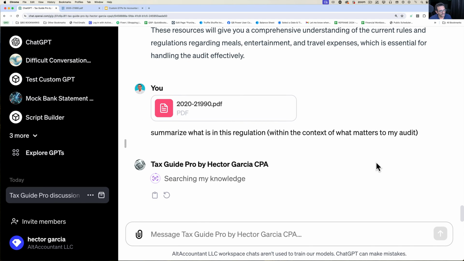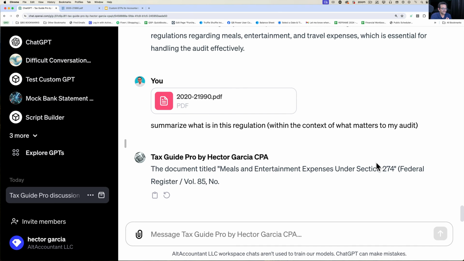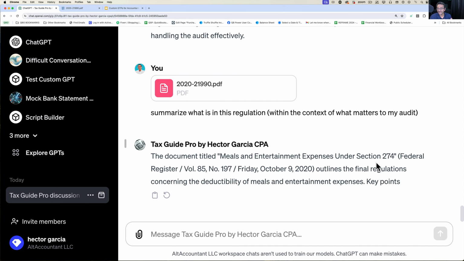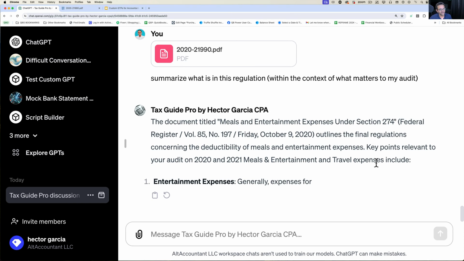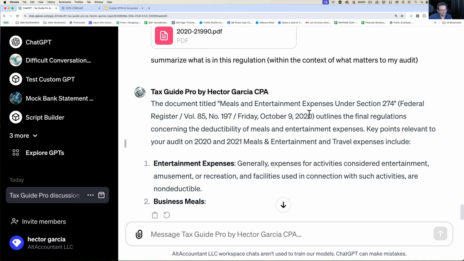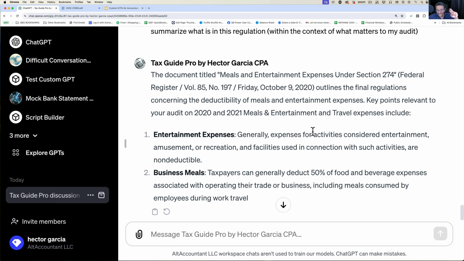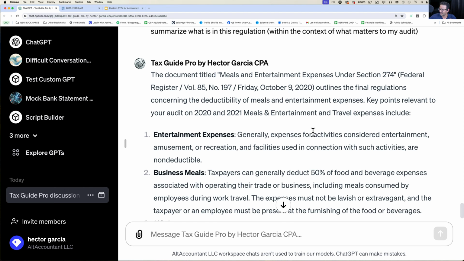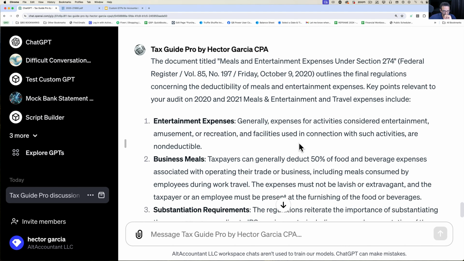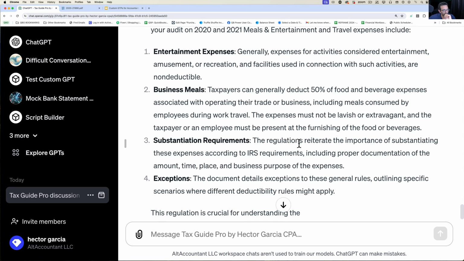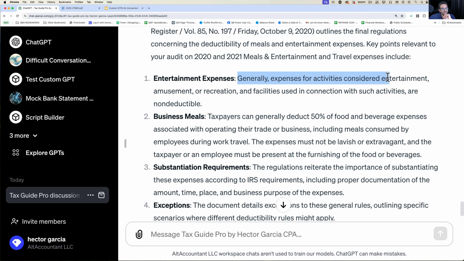It's going to read the PDF, search the knowledge, and do a combination of what's in ChatGPT and what's in the document. It's giving you a summary of the regulation within the limited context of the situation we put in there. It says here, generally, expenses that are considered entertainment are non-deductible. That's in the regulation.